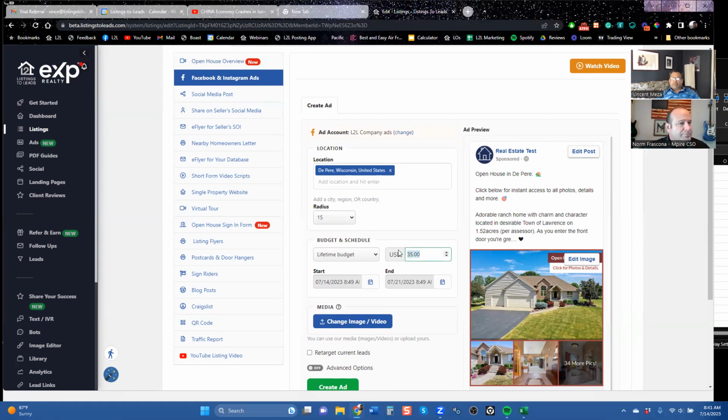We by default set up a $35 ad for 7 days with a 15-mile radius of the city that the property is in. If you want, you can expand that. You can't shrink less than 15 miles. And you can increase or decrease the budget, but it's got to be minimum $5 a day. So 5 times 7 is 35.